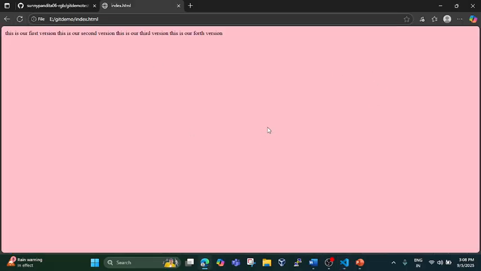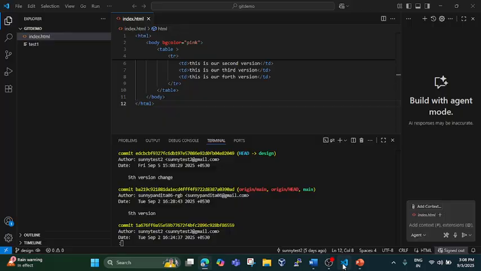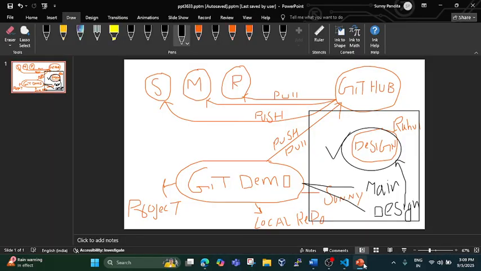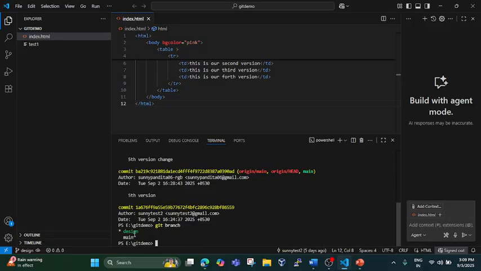you can see the color has been changed. So this change has been done in the design part. Now let's move back again to our branch which was main. If we check git branch, we have two branches. So right now the change was done by the designer named Rahul.